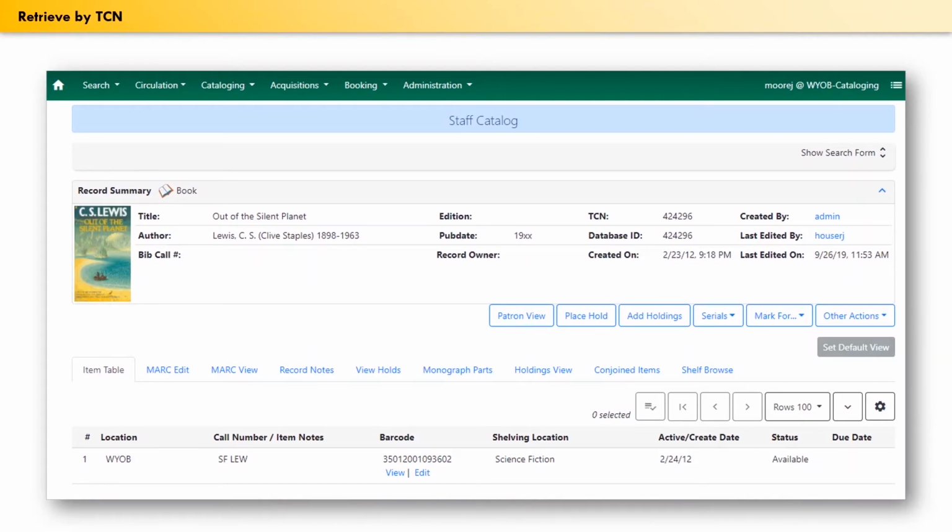While we are talking about searching for records, one other topic that deserves highlighting is that of Title Control Number, or TCN. This is a unique number assigned to every MARC record in the Spark database. For this book, the TCN is listed right there. TCNs are a quick way to pull up specific MARC records.